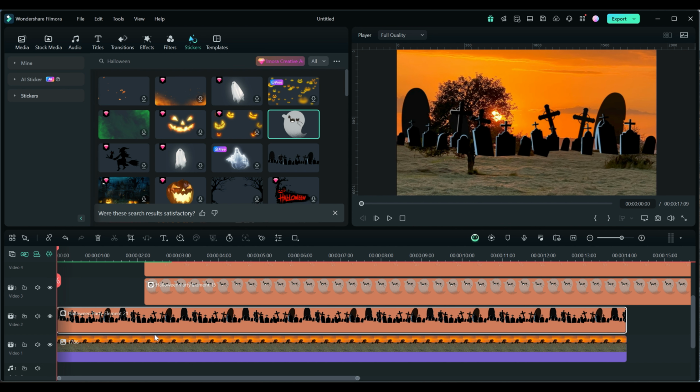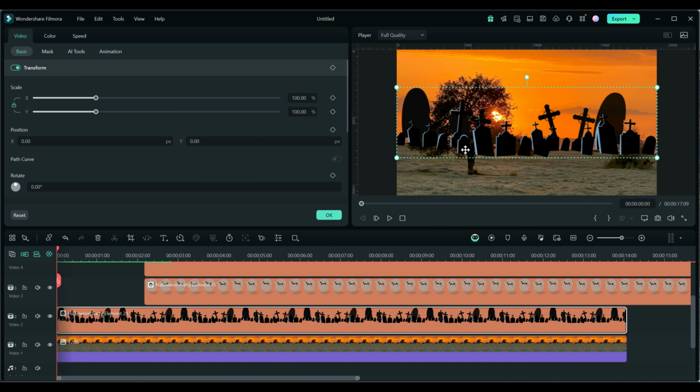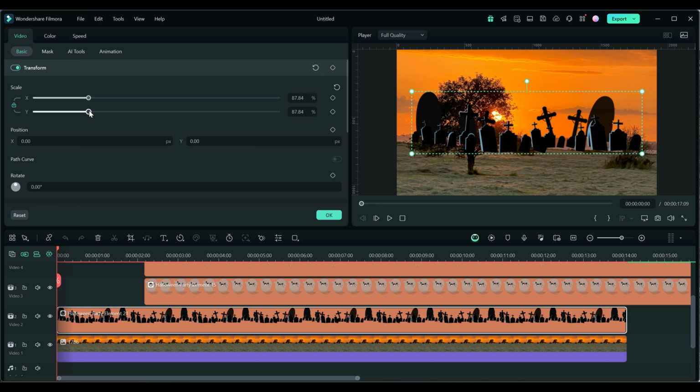Okay, the graveyard. I thought that would go kind of cool here. And when we double click on it, then we can go into the transform section. The only thing you're missing is the keyframe. That's all you need to do. But let's scale this one down, and if we have a lock on like this, so when we scale X, then Y would be scaled at the same time.